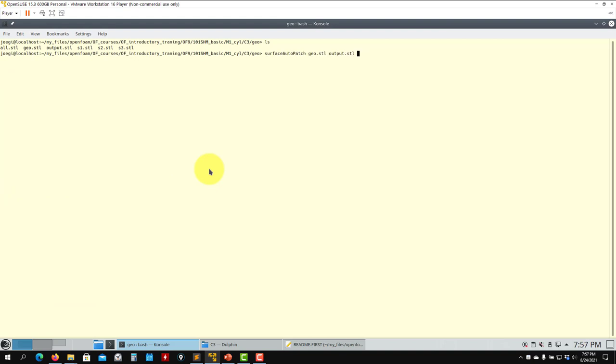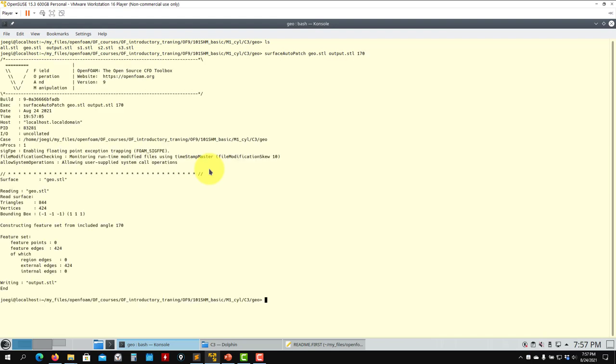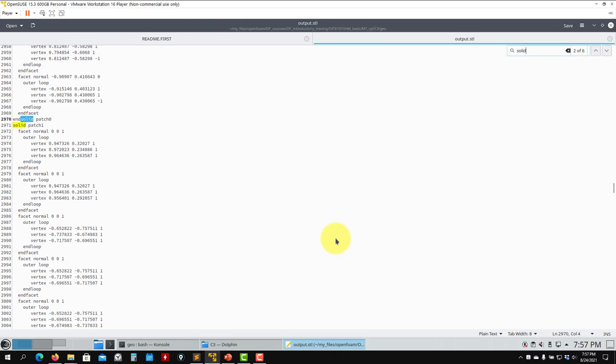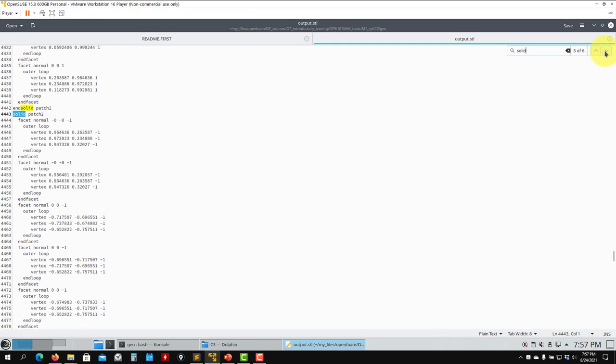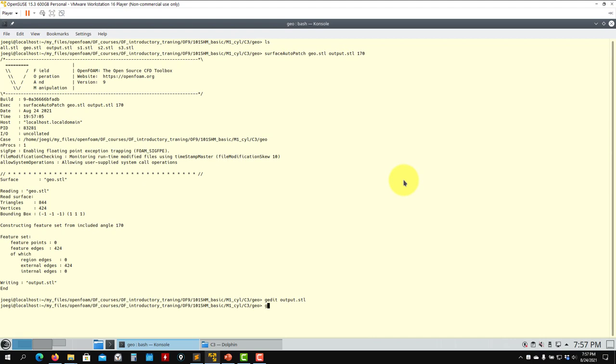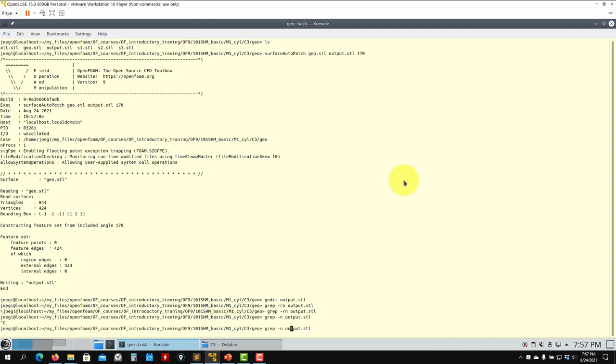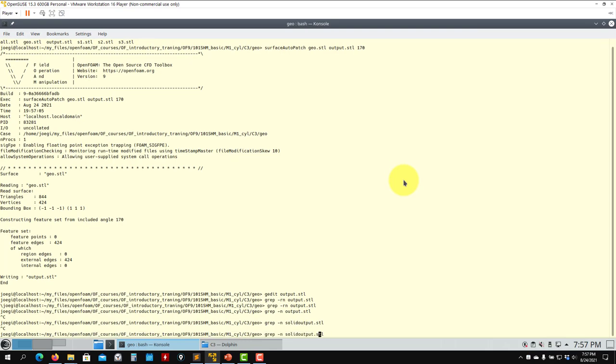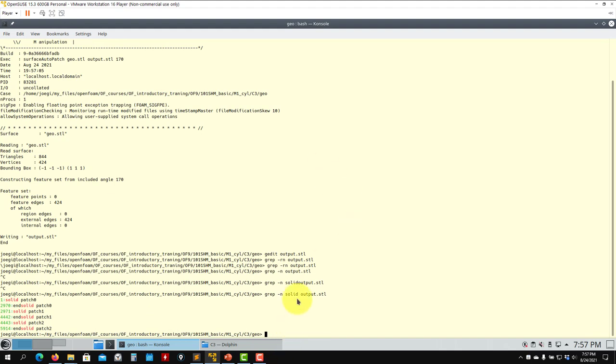See that if I choose here a value too large, 170, and if I open the output STL file, it found 6. Let me use this, probably grep -n, on the output STL. Look for solid. I'm telling it, look for the word solid in this file and show me the line number. See that it appeared these 3 times.